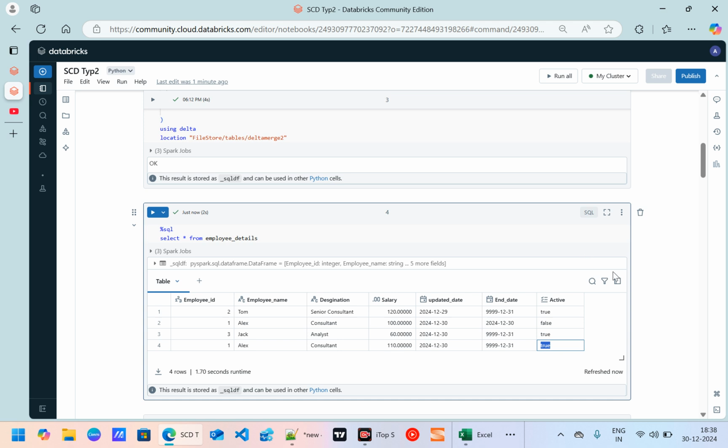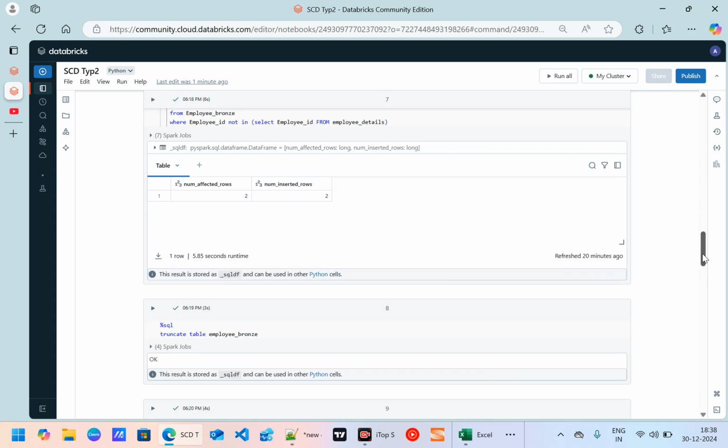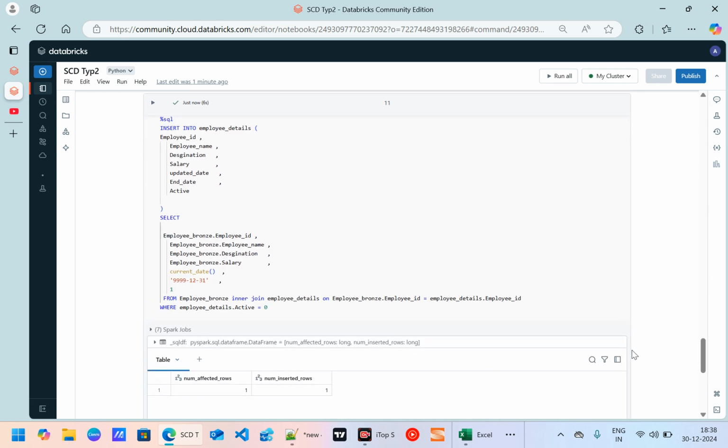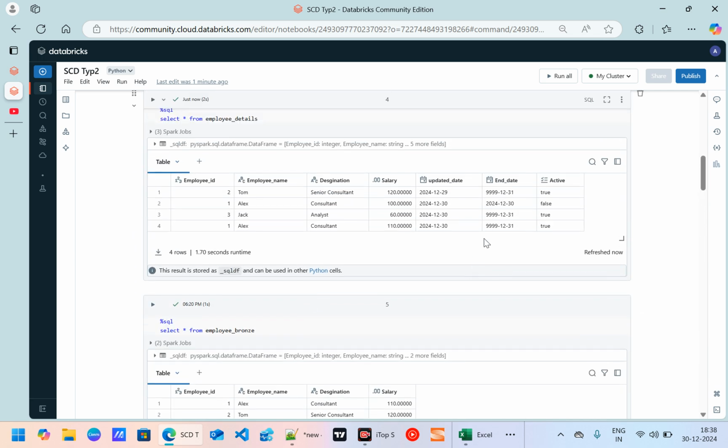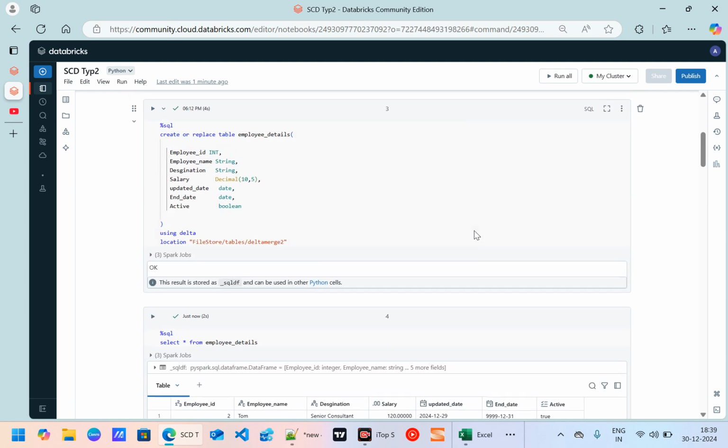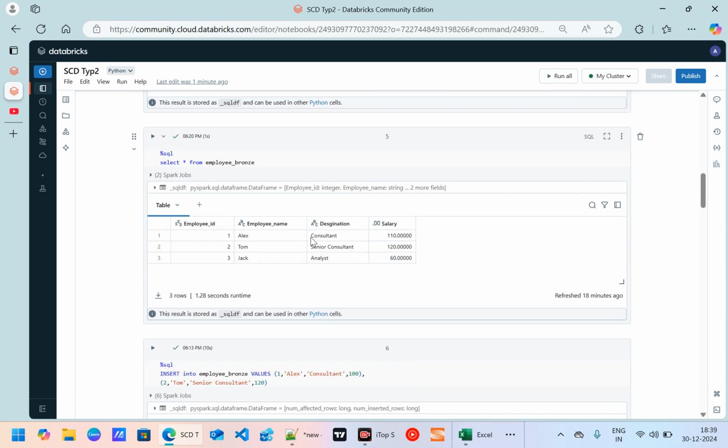But let me tell you one thing. The query we did is going to take all the non-active records. Let's say another update happens, and the salary is revised to 130. So this will be the false record, right? So it is going to make basically a double entry. So let me show how we can solve that.